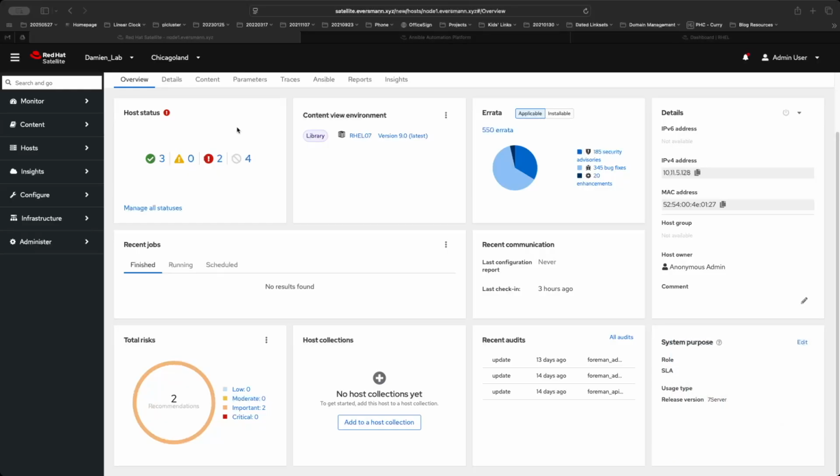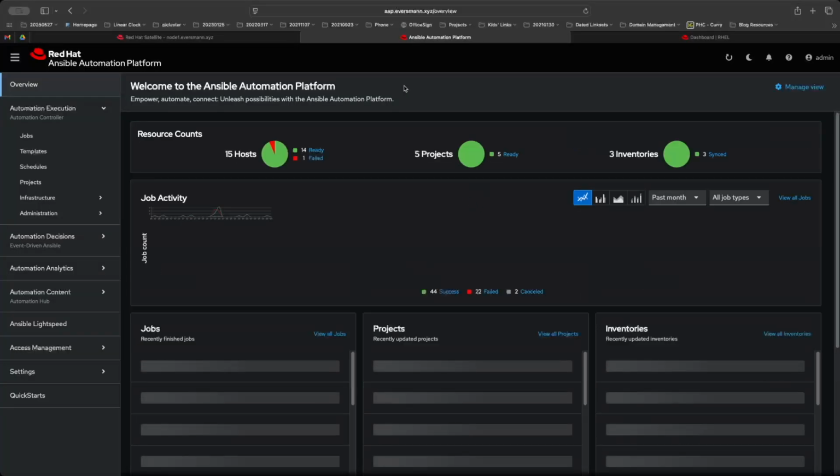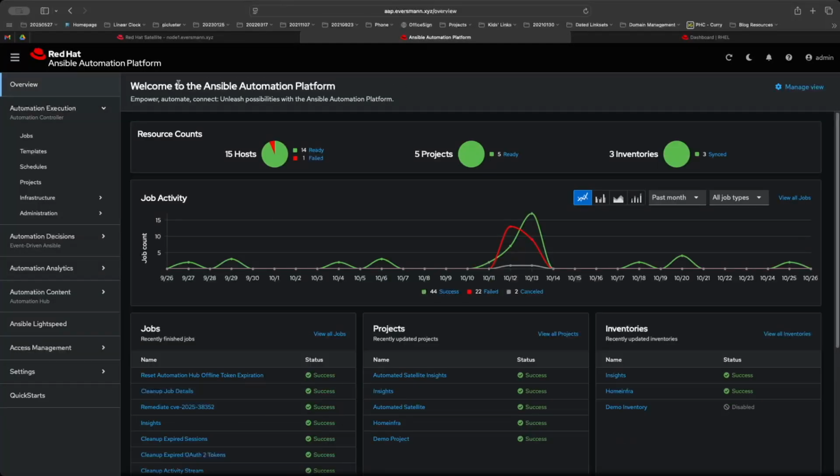So I've already showed you how I can set up different compliance profiles within Satellite. So what's next? Well, if I bring in the next tool in our tool belt, Ansible Automation Platform, and I log in here, I can automate any number of things with Ansible Automation Platform. Ansible Automation Platform gives you the capability to interact with not only RHEL systems, but also network systems, Windows systems, storage devices, applications, services, you name it. They can almost all be automated through Ansible Automation Platform.